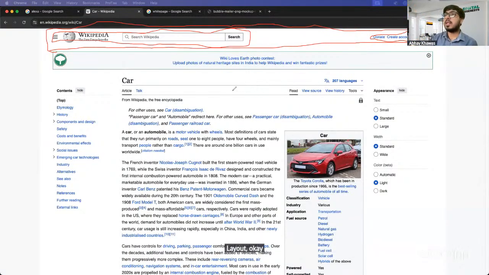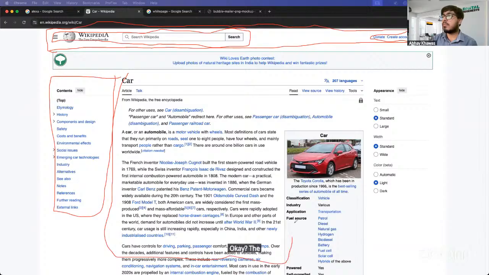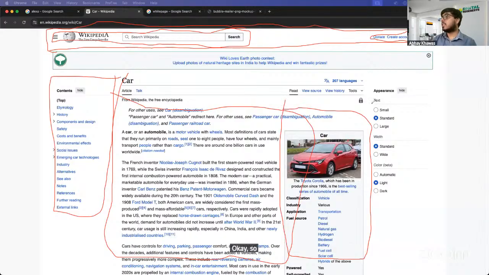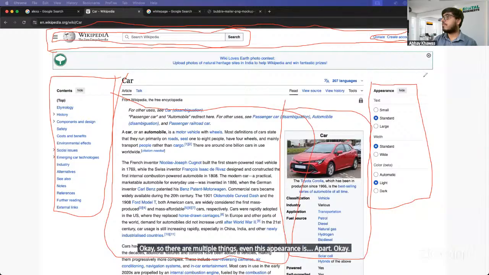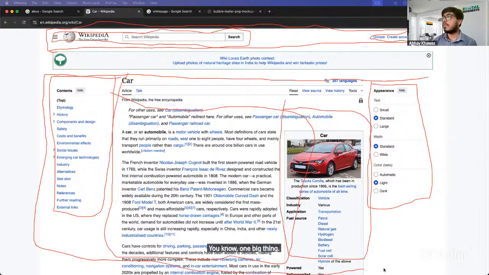Not only that, just see this layout. The navigation bar is here. The car, this is the middle thing. Then this side thing is different. So there are multiple things. Even this appearance is a part. This is all part of one big thing.